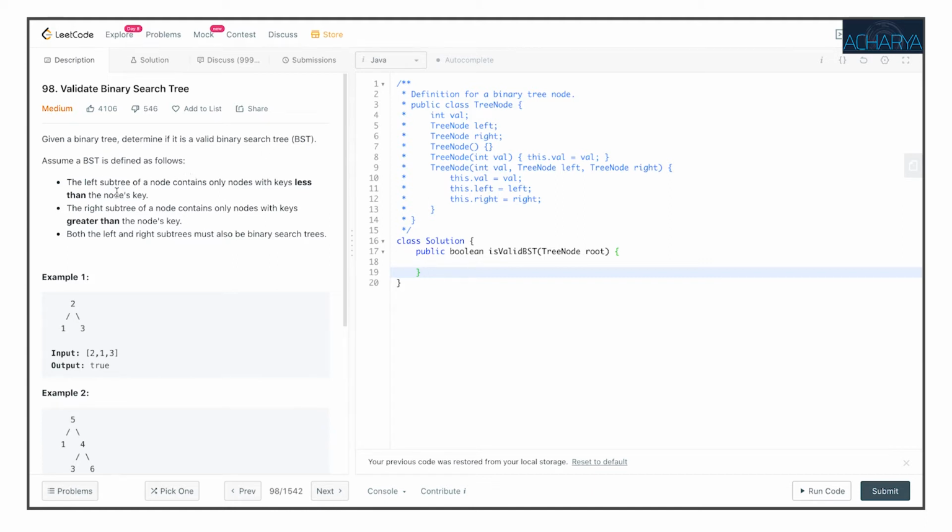So we know that in a binary search tree, the left subtree always has lower numbers compared to the root, and the right subtree has higher numbers compared to the root. This property holds true not only at the root level, but at the complete tree level and also at the subtree level. So we need to check whether a given binary tree is a valid binary search tree or not.